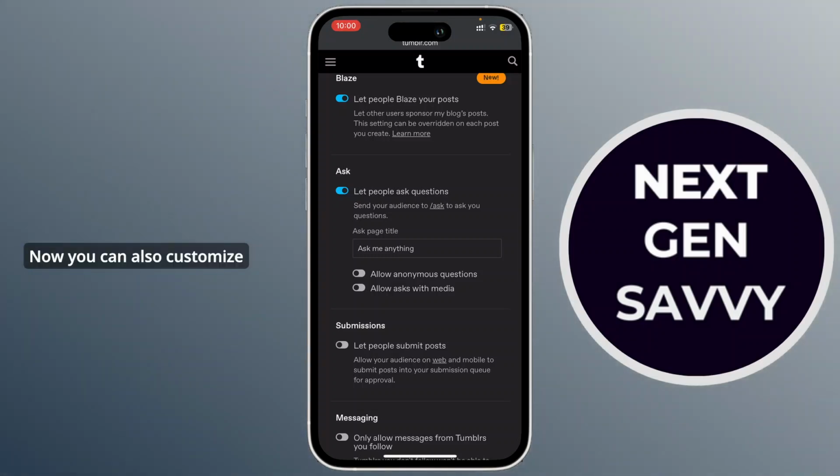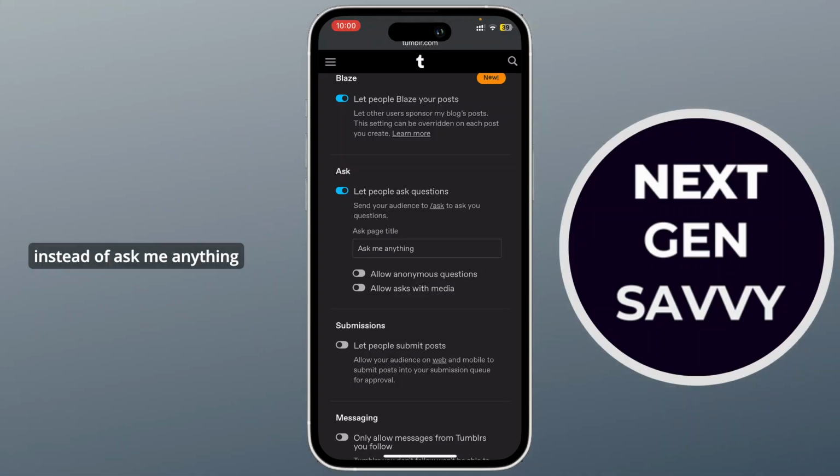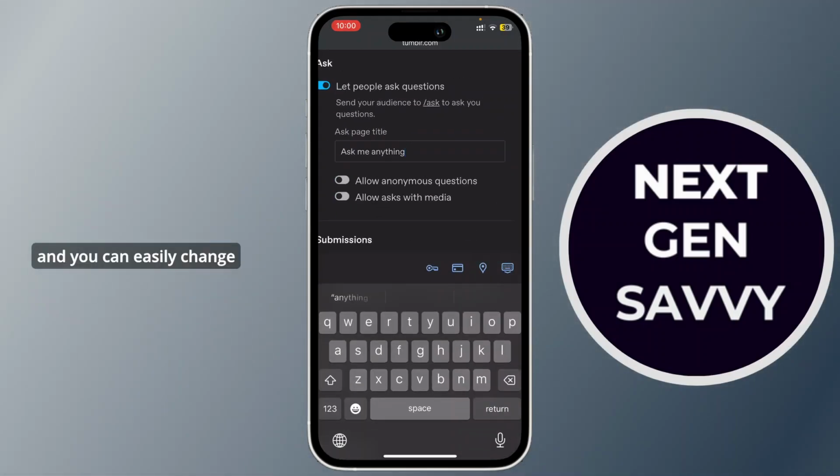Now you can also customize the title of your Ask button. For example, instead of Ask Me Anything, you can change it to Inquire Me. Just tap on it and you can easily change the text.